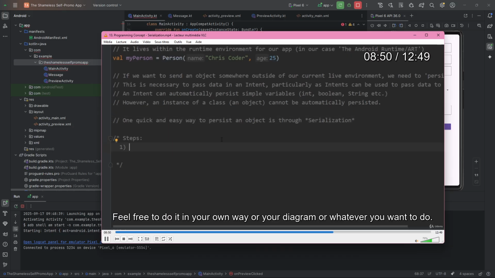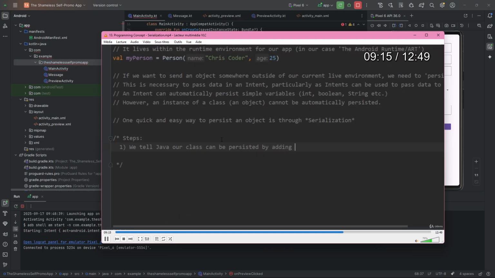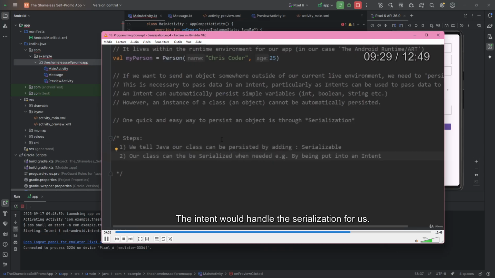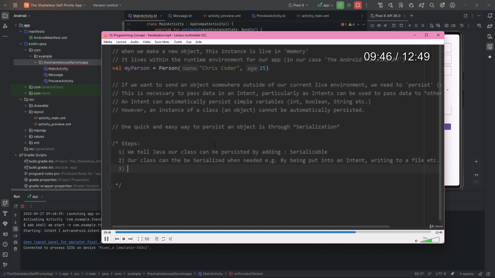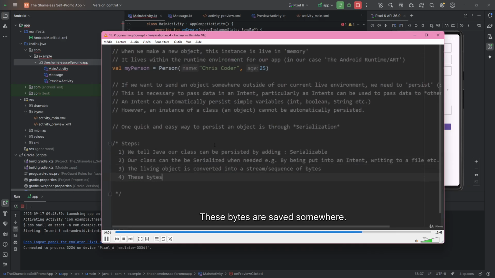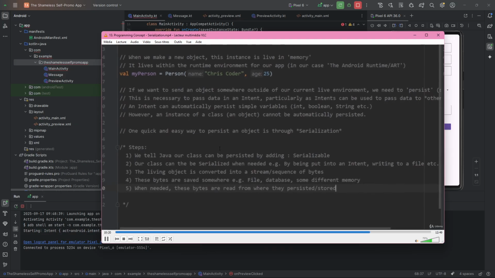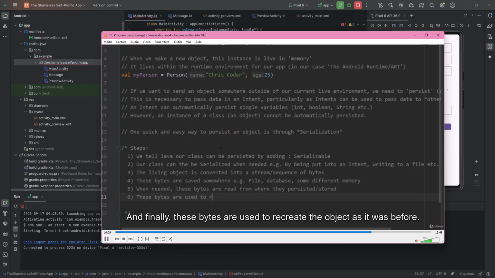And it's done by just adding serializable, one symbol and one word. The intent would handle the serialization for us. We don't need to do anything. These bytes are saved somewhere, for example, where they were persisted or stored. And finally, these bytes are used to recreate the object as it was before.